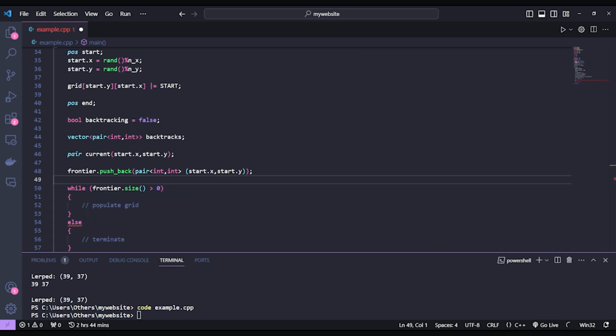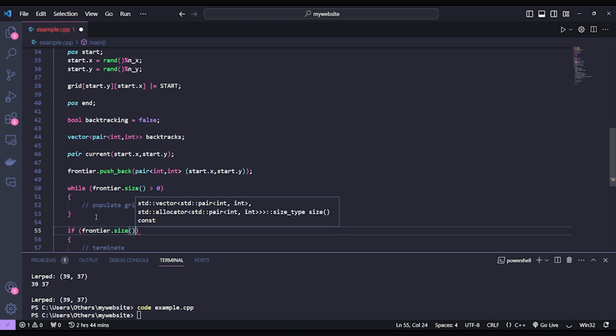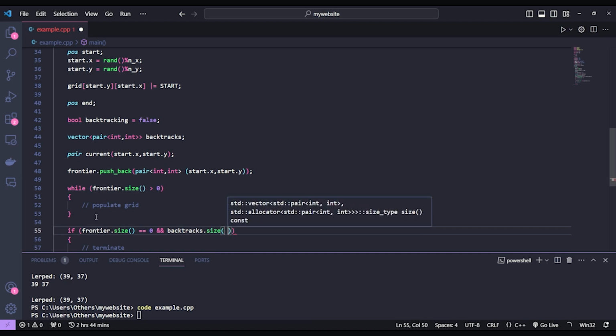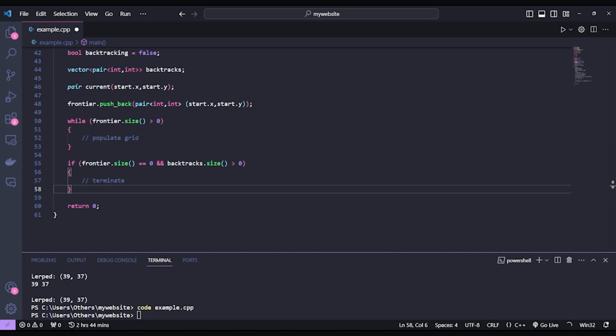Or not while, sorry. We can't say while. We'll say instead, if frontier.size equals 0 and backtracks.size is larger than 0, we'll run this. And this will just give us an end block. And we'll go into this in a second.